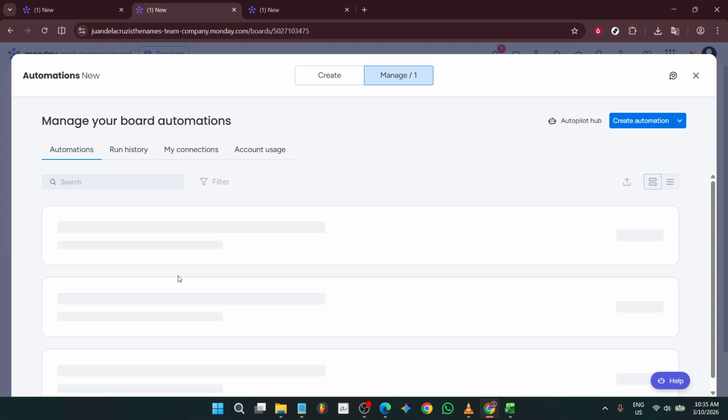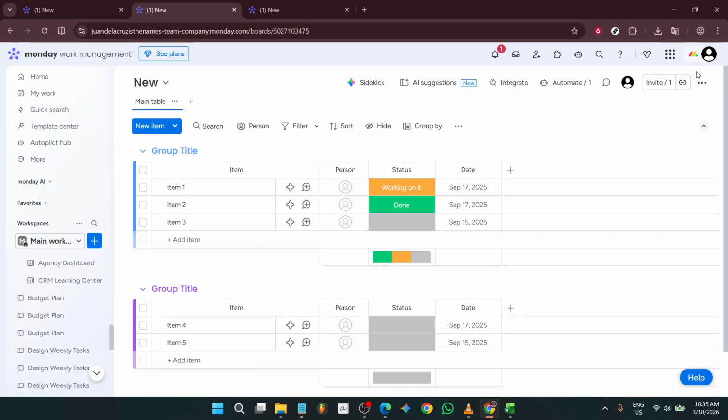If you need to adjust anything later, open the board's integration settings to edit the recipe or pause it temporarily. That's it. Your Monday.com board is now integrated with Google Sheets using the Google Sheets connector. You've installed the app, attached it to a board, picked a ready-made template, linked your spreadsheet and sheet, and turned on the automation so your data can stay in sync with less manual work.